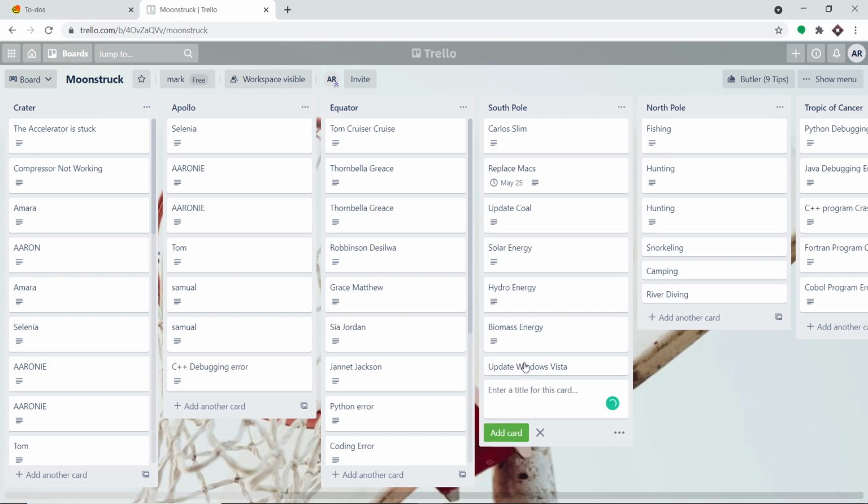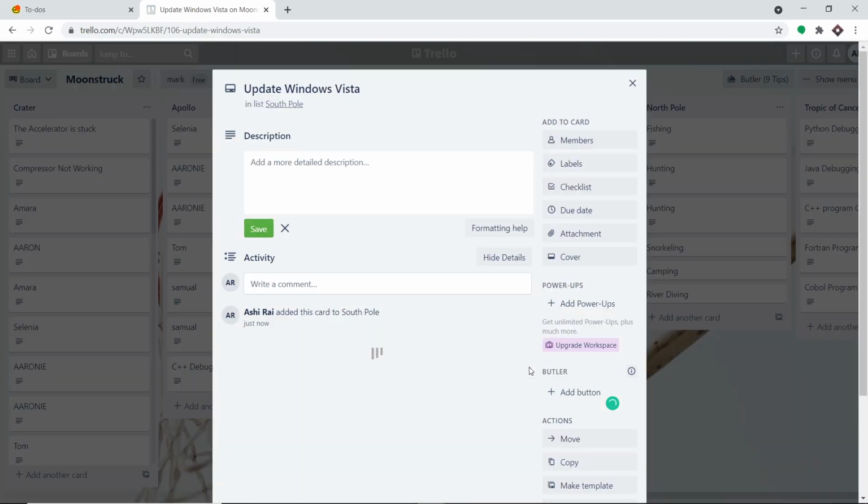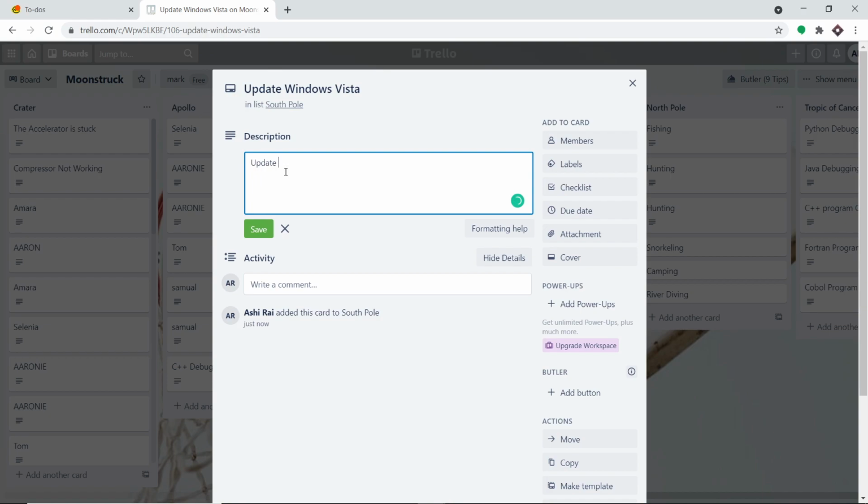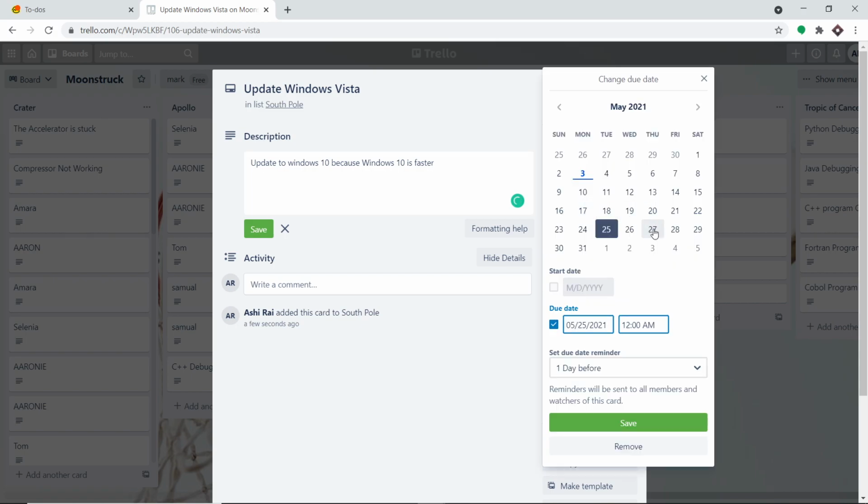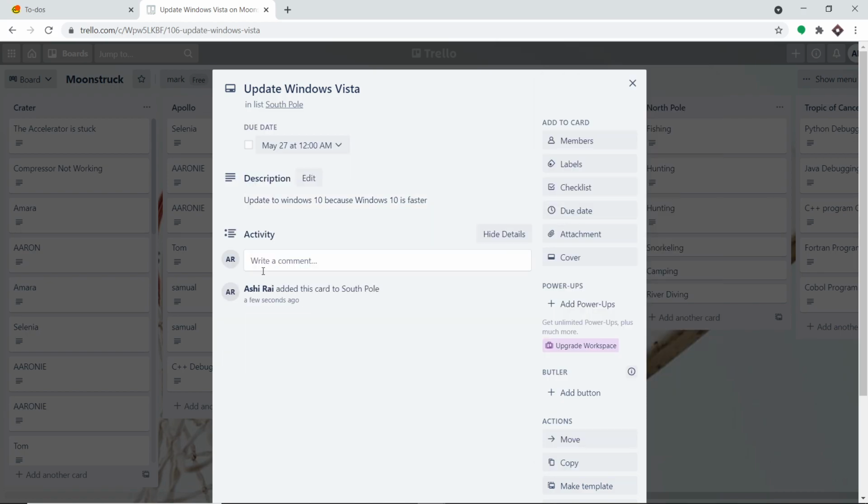After adding the card, let me add the description and set a due date. Due date is not really that important. Update to Windows 10 because Windows 10 is faster. After that, let me add a due date if you want. I'm keeping the due date as 27th of May. Let me click on save.